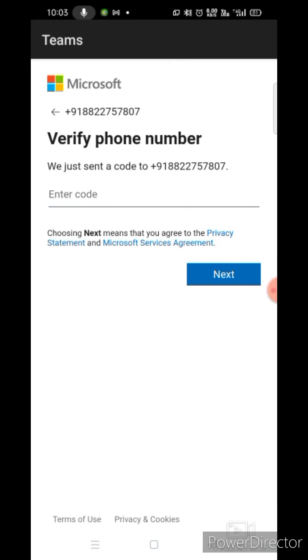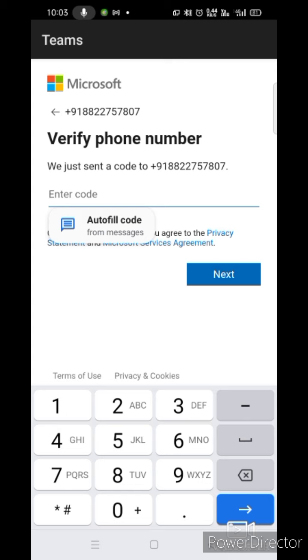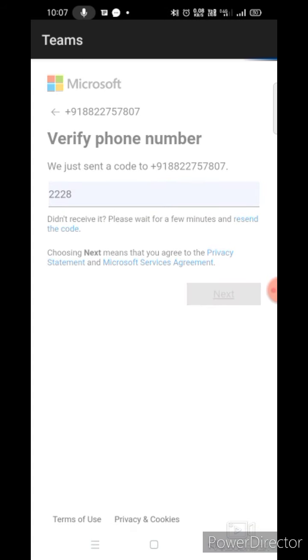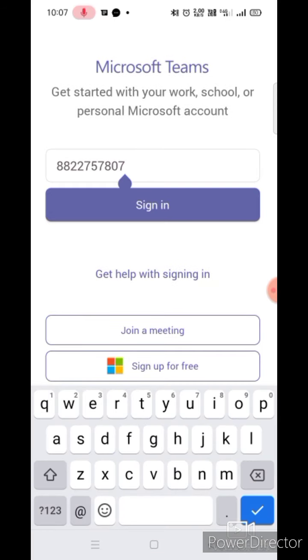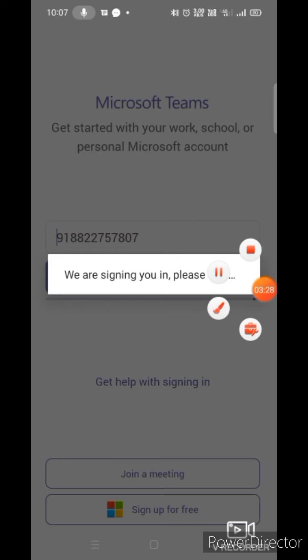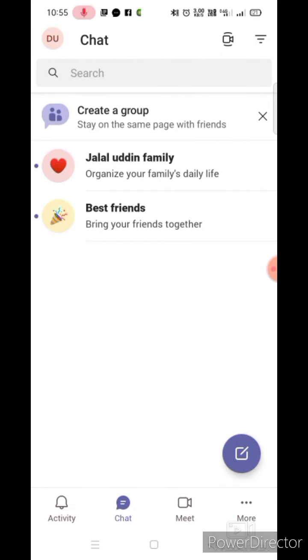Then on your registered mobile number, an OTP will come. Then enter your OTP and click next. Please wait for a few minutes. Then the registration process is complete. So students, after completing all the important steps, the final interface will come like this.